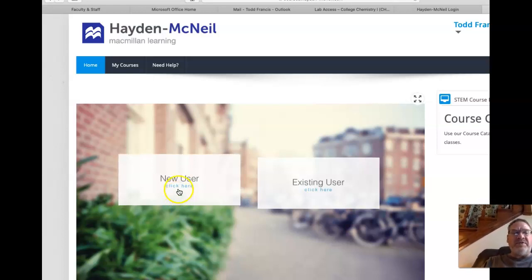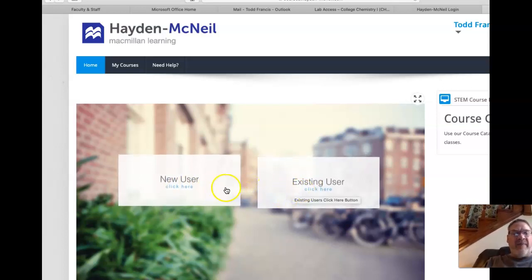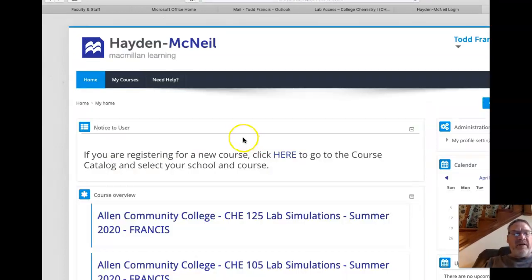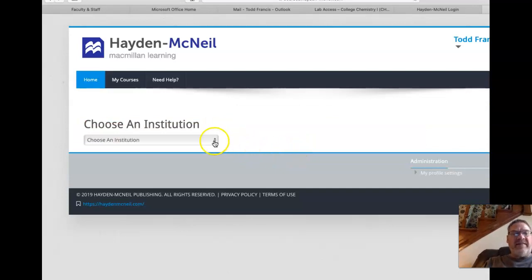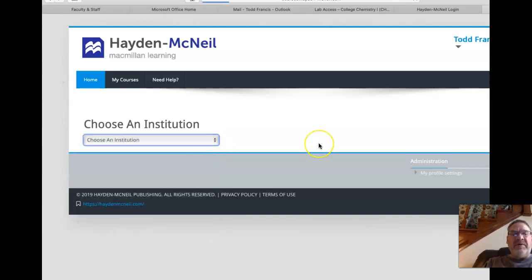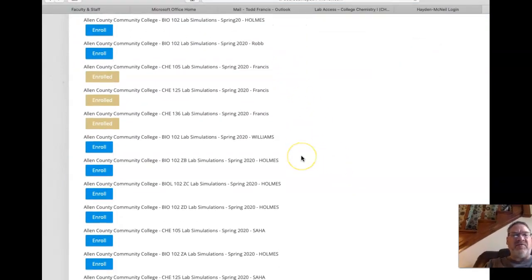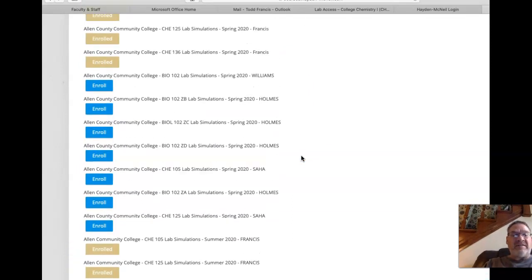So you'll click on New User, and that's going to take you to the access code. I'm an existing user. What it's going to take you to here is, actually, let me go back real quick. If I'm a new user, you're going to see this pull down menu for choose an institution. You'll scroll down to Allen Community College. Okay, and you're going to see the list of lab simulations offered by our classes at Allen this semester.